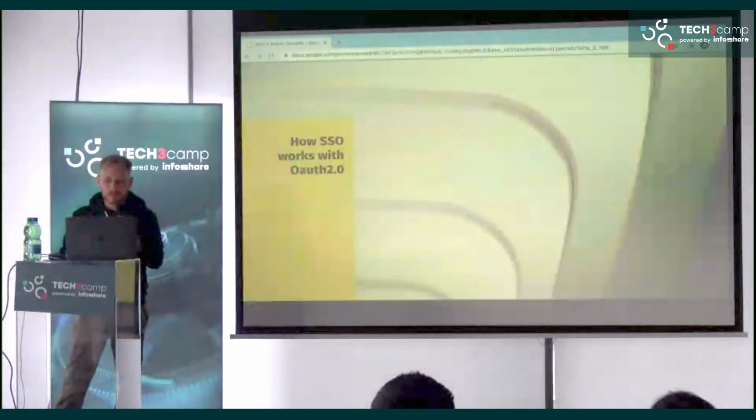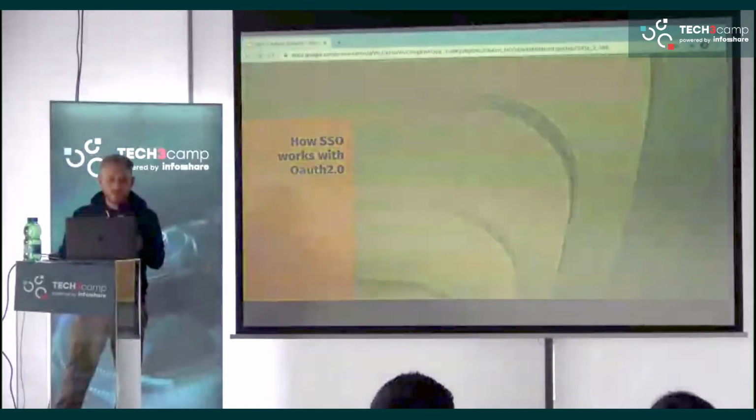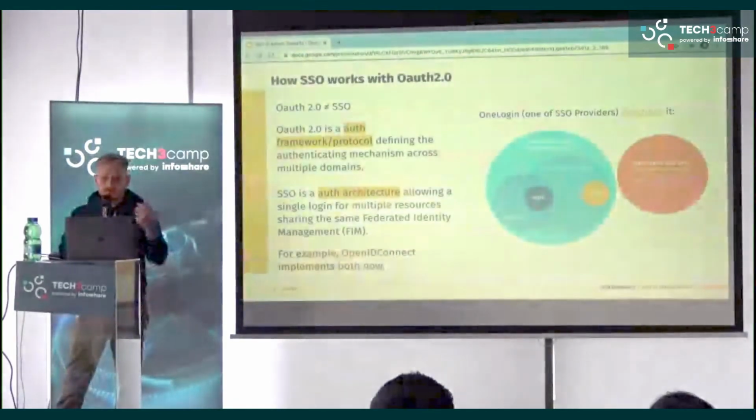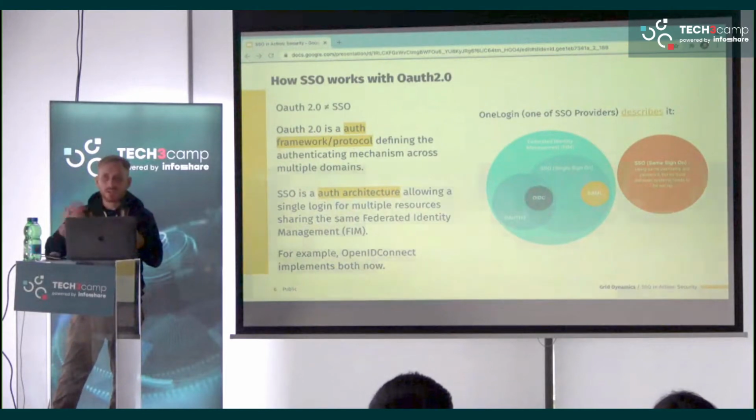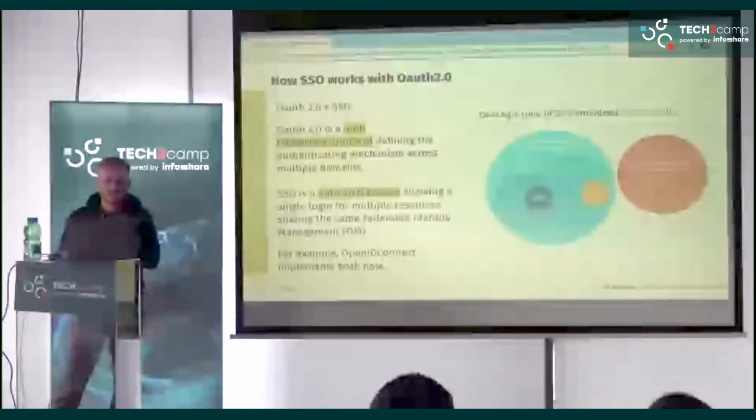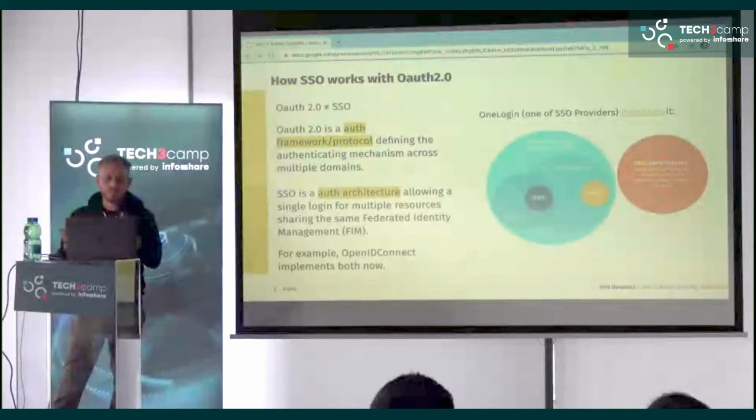Okay, so how does it work with OAuth 2? Let's see what the major concepts are. OAuth 2 is not the same as single sign-on. OAuth 2 is just a framework, a protocol defining roles and their interactions with one another, and single sign-on is an architectural solution. As you can see, they are not always exactly the same. But currently we have solutions like OpenID Connect, for instance, which implements both of them at the same time.